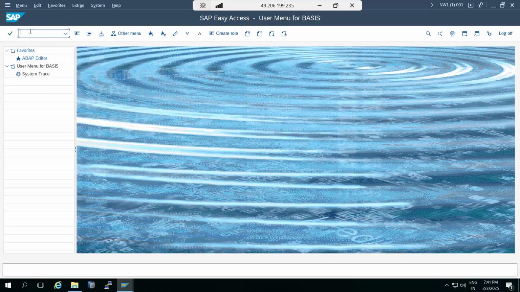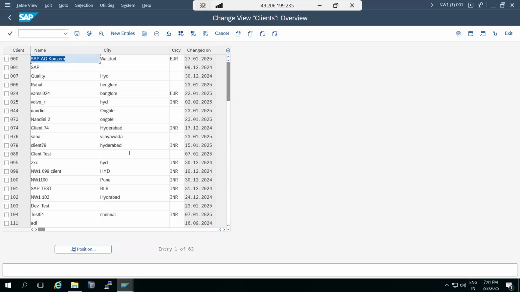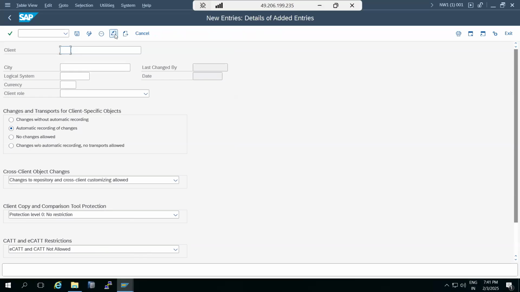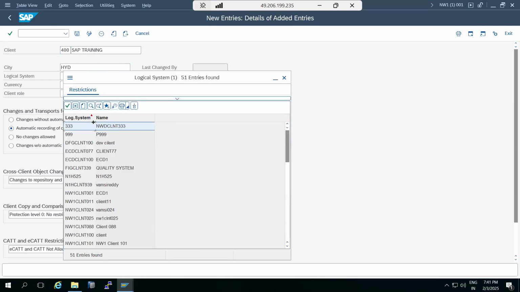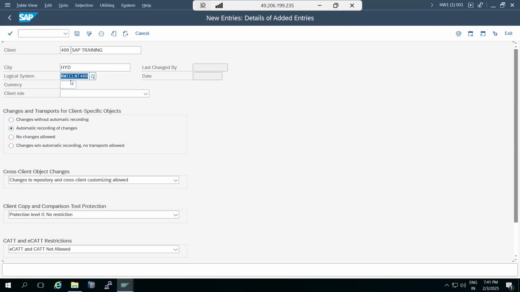Now we can go to SCC4, the transaction code for client creation. Click on New Entries. Then enter the client number, then the client name, this is SAP training, then the city, then the logical system. Whatever logical system you created, the same logical system you need to enter here. For the 400 client, you have to enter the 400 logical system.